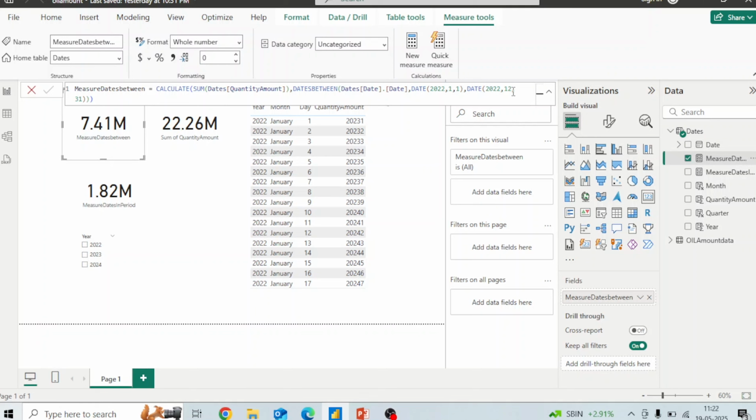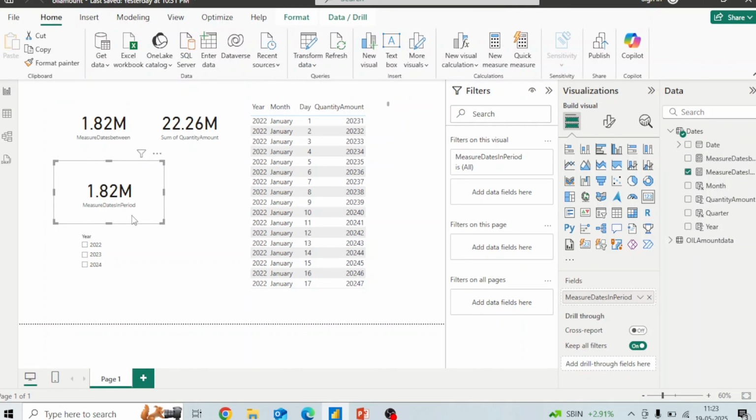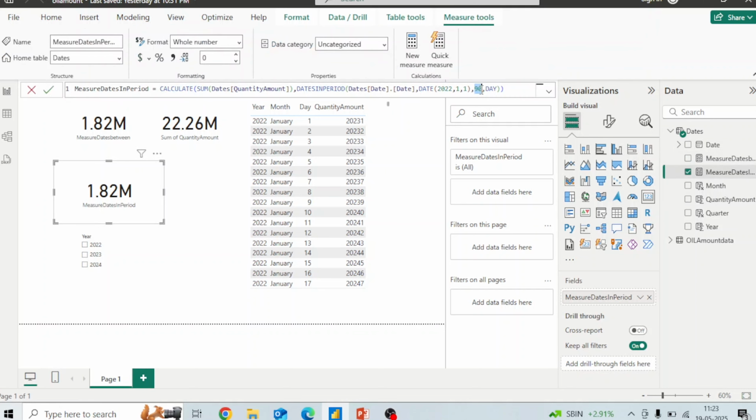So maybe the next 90 days would be, if I go ahead and give it as 3rd, let's see, yes, see, so the next 90 days means the 31st of March 2022, and this will give you the same. So here, with dates in period, you can specify the number of days starting from this particular day. It can also go in the negative direction as well.